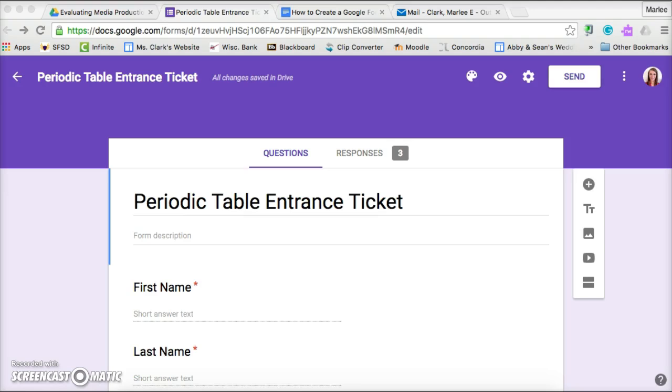So the first thing that you're going to need in order to work with Flubaroo is a form. So I went ahead and created a form that I would actually use in my classroom. I'm a high school chemistry teacher, so this is just a periodic table entrance ticket.